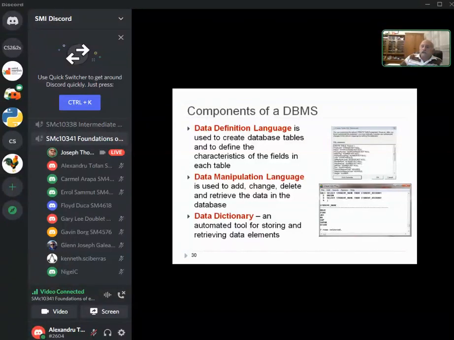The second component is the data manipulation language. This is used to add, change, delete, and retrieve data in the database.